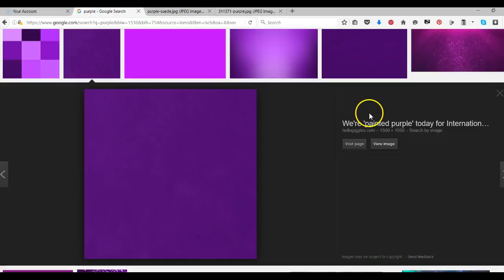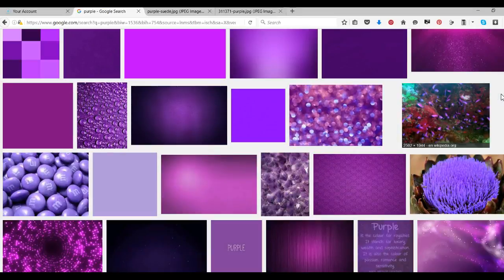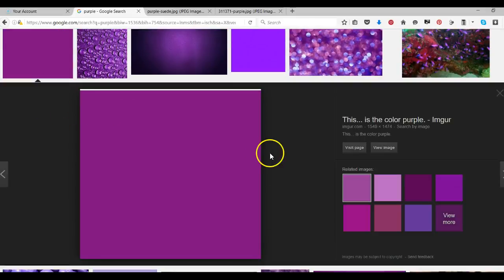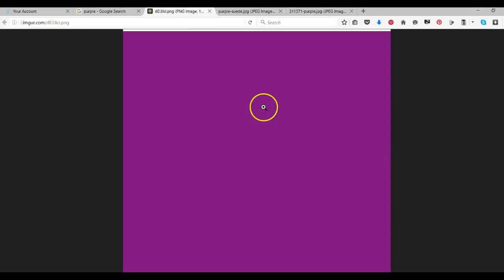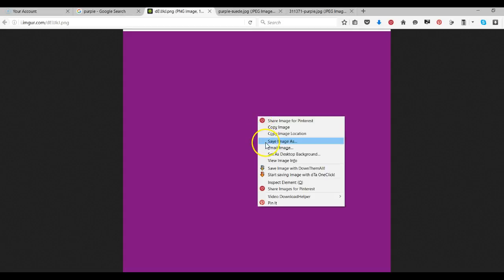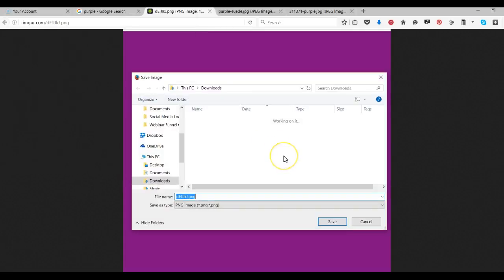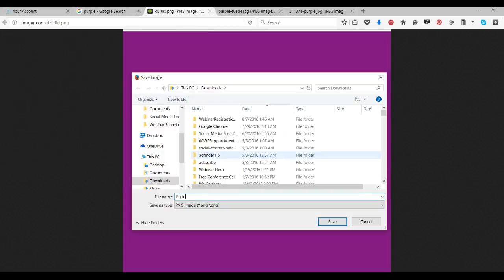I'm going to choose one more, and let's say I'm going to go with this one. The same procedure: View Image, save the image, and I'll call this purple 3.